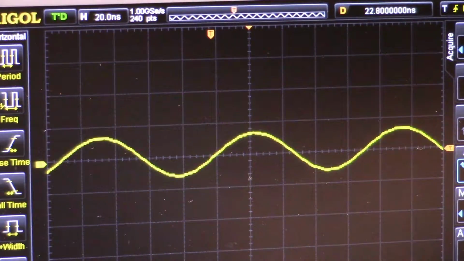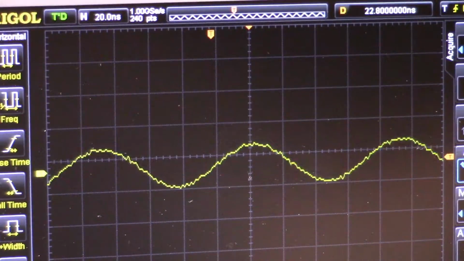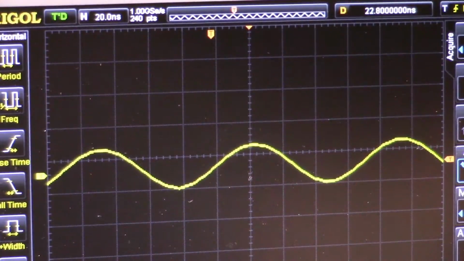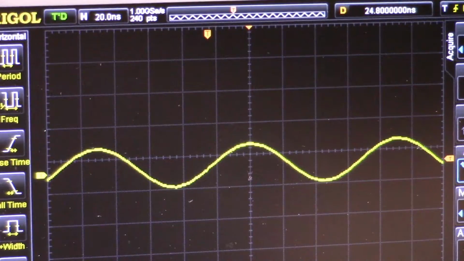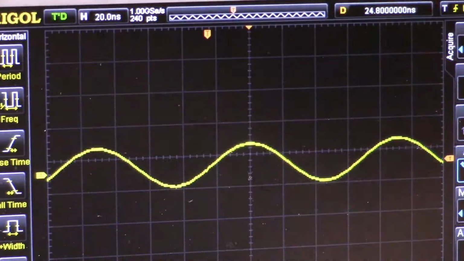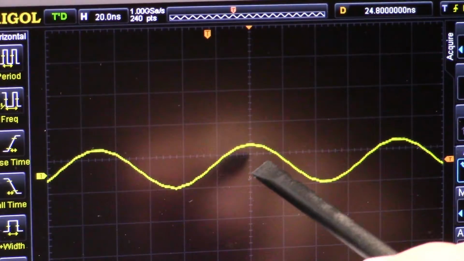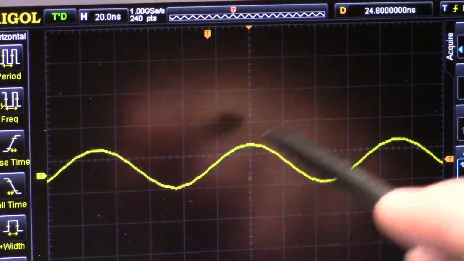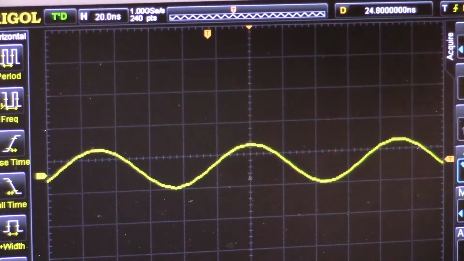So let's just bring this down a little bit. Okay, and then bring it across. And so I am just between about 1.3 divisions there. So let's snapshot that.